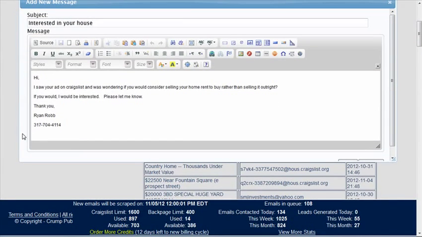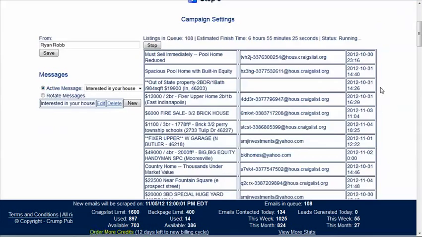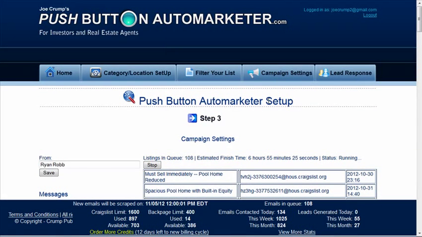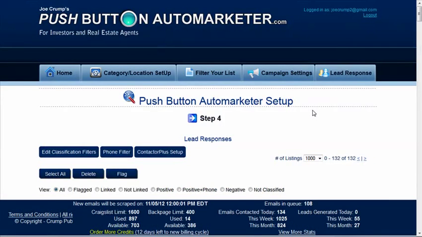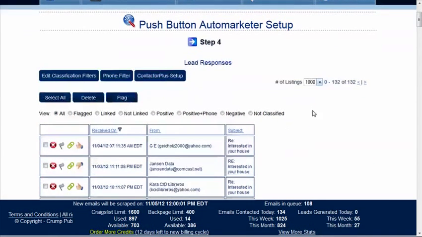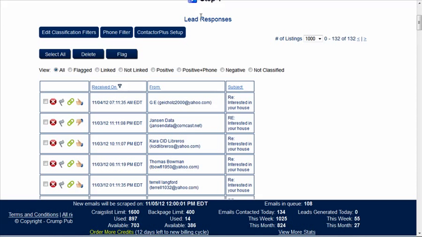And it'll send out this message with our phone number in it. And those people will get those things, and that's all we have to do. And all we have to do now is wait for the responses to come in. And as you can see here, we've got lead responses already coming in, 132 of them.